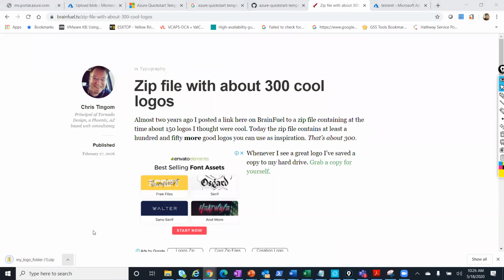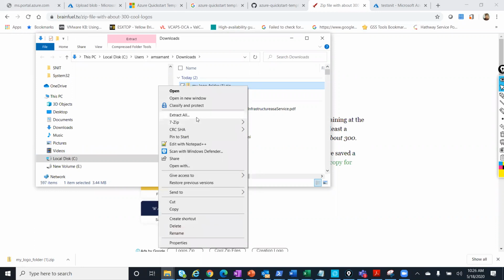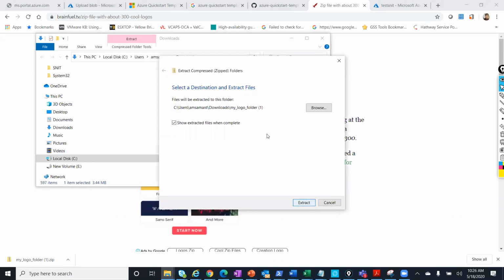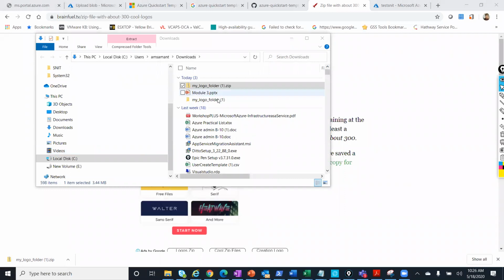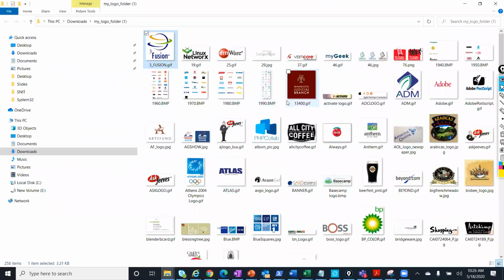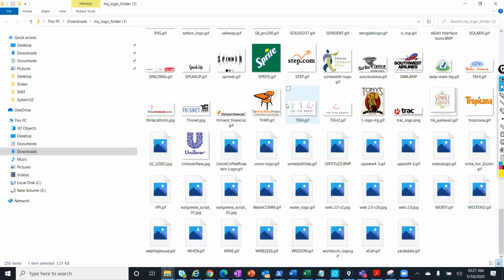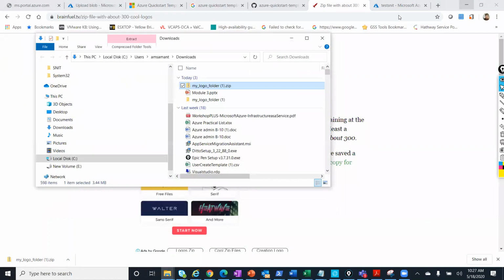Let's say I'll open this folder. I'll try to extract this. And then these are the pictures I have. So these are the logos I have. So what I'll do, I'll try to upload this to Azure.